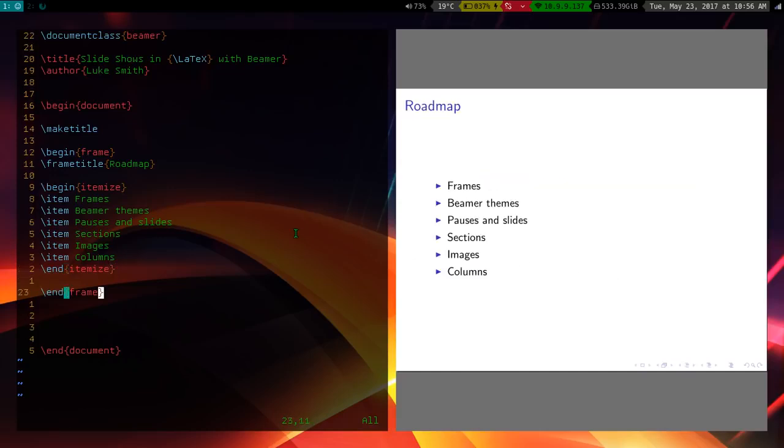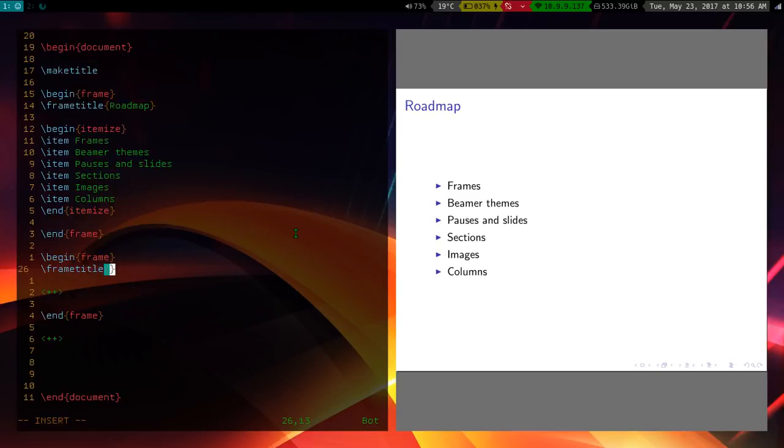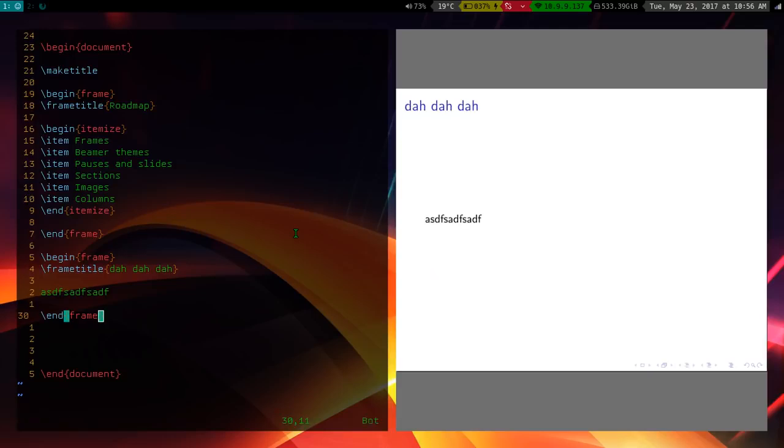But anyway, let's add another frame just to be super clear on it. So you just have your begin and end frame commands. So we'll just call this and put some random text in there. It doesn't really matter what it is. But that's the basic logic of how to add different frames.